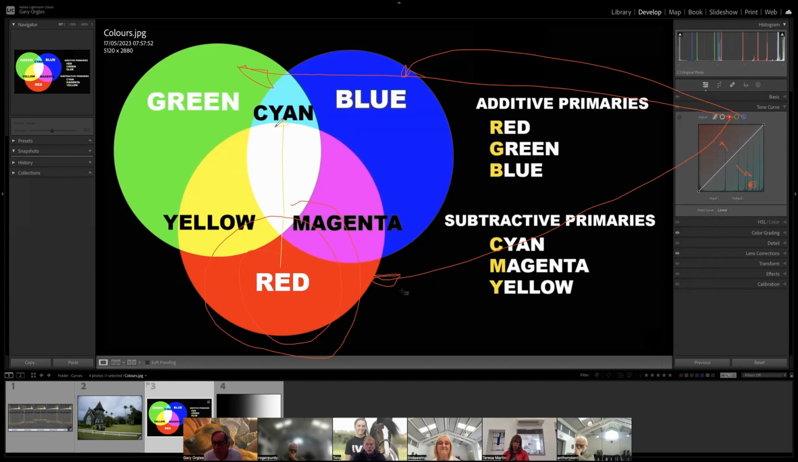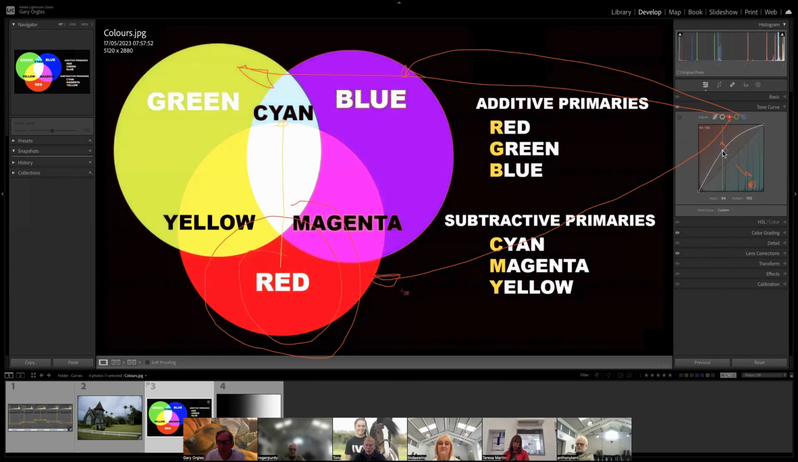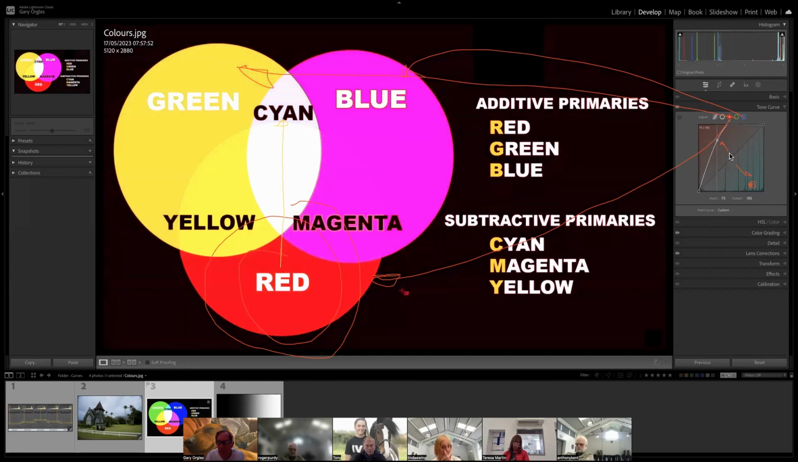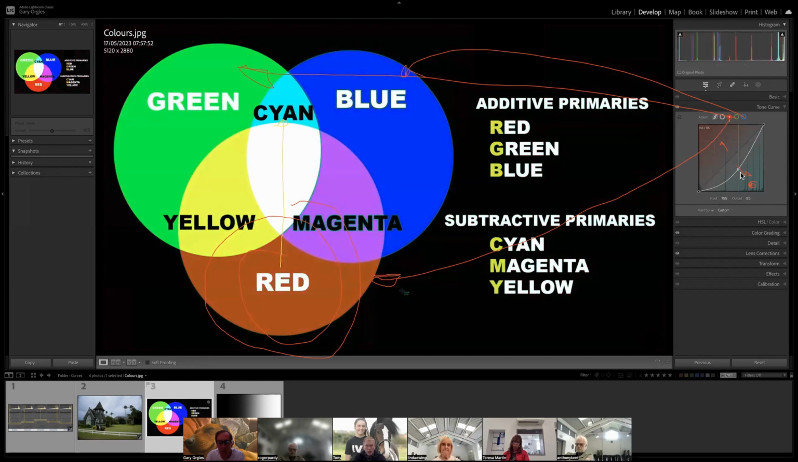Cyan. Correct. So if I was to grab this now and move that up, the reds become red. And look, I'm adding more and more red to it. And if I go the other way, I'm adding more cyan to it. Okay. So that's those two. I'm going to reset this.